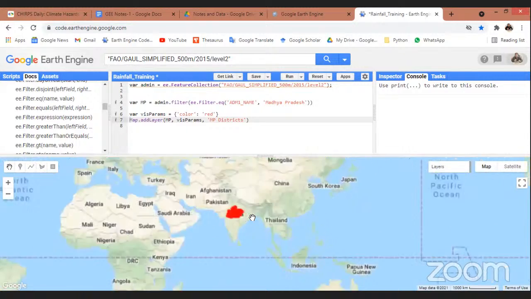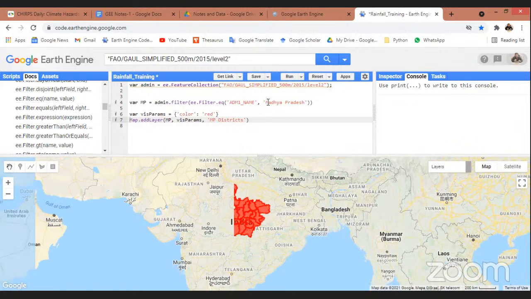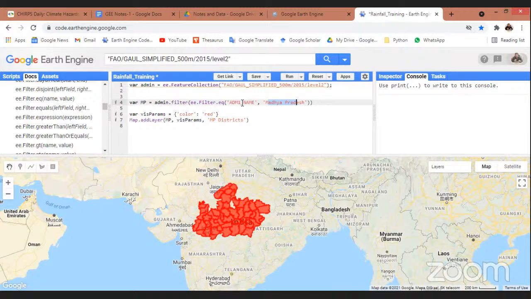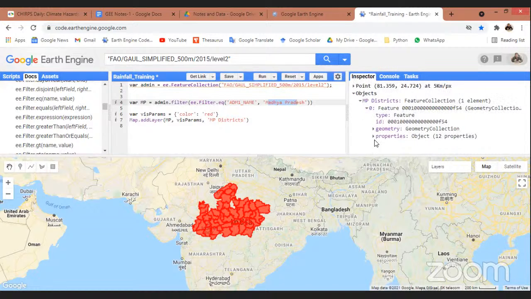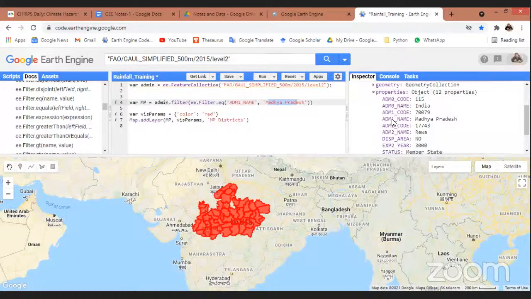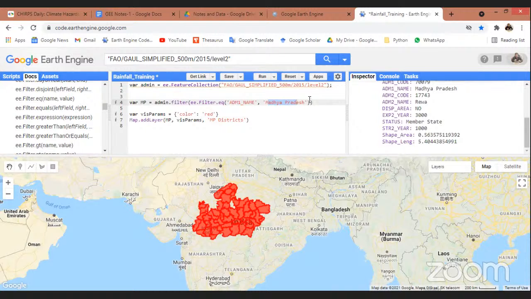So what is actually happening? It displays the data set which has the value Madhya Pradesh in the column ADM1_name. If I inspect any of these features, I can see the ADM1_name is Madhya Pradesh, the ADM2_name, that means the district name, is Rewa. And this is the shape area and this is the shape length.